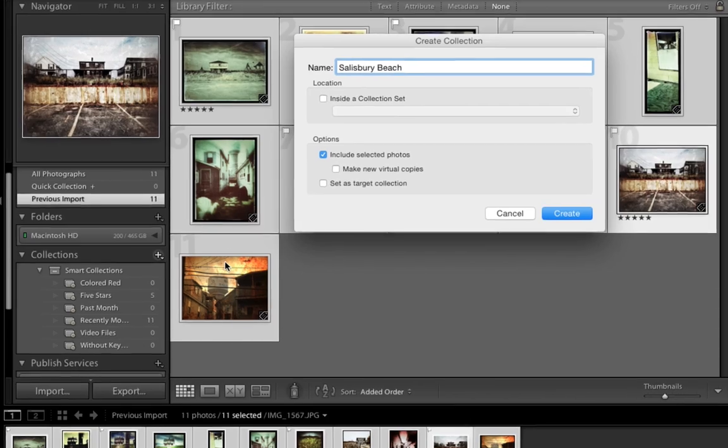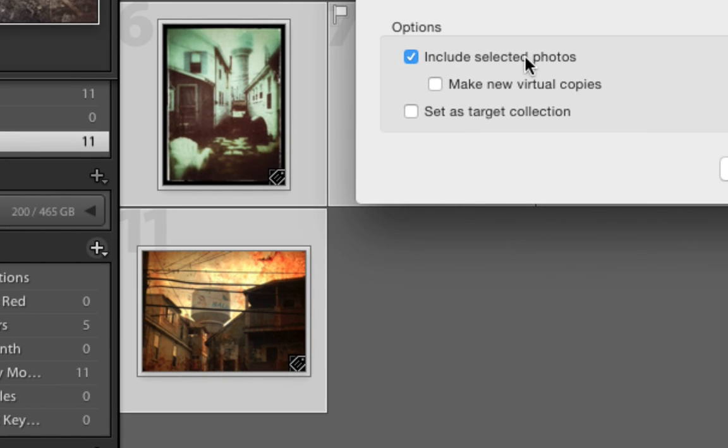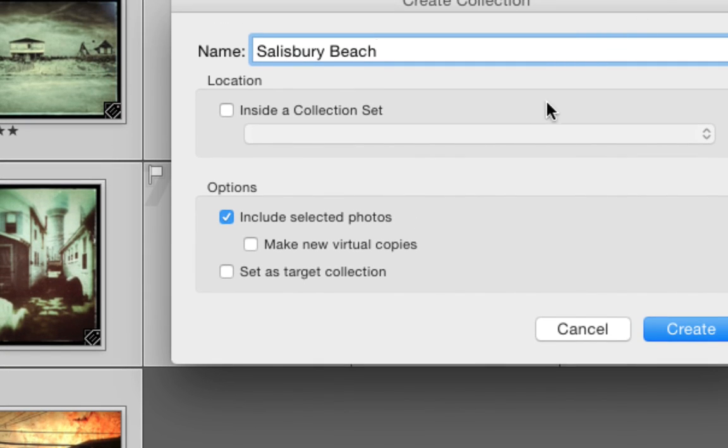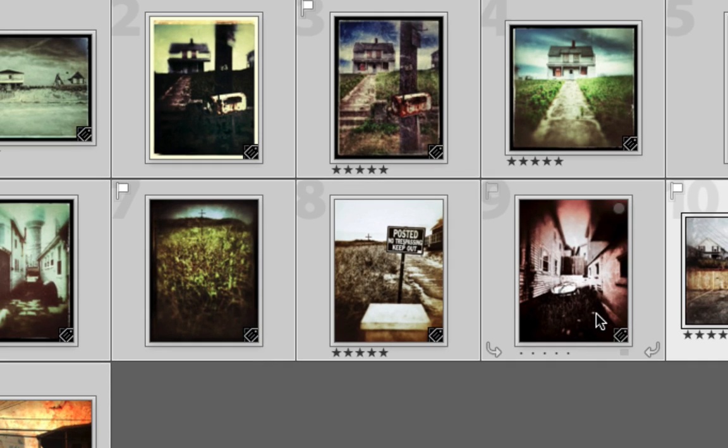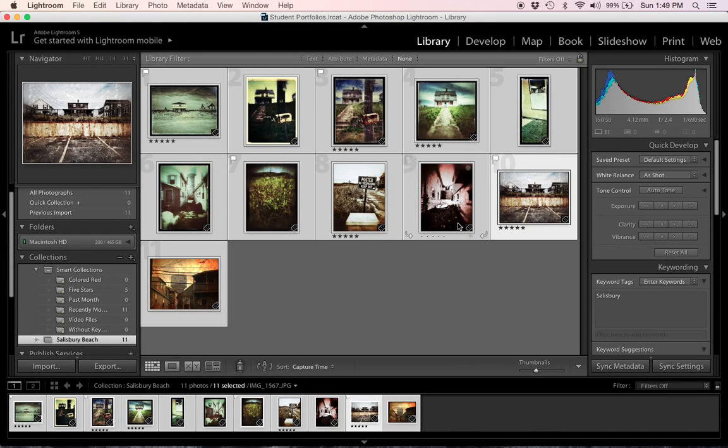Now it asks me what would I like to do. Do I want to include the selected photos, make new virtual copies, set it as a target collection? Would I even like to include it inside a collection set? For right now, I'll say no. Just leave it as the one collection by itself and hit Create. So now I've got this new collection called Salisbury Beach, and we can see it down here.